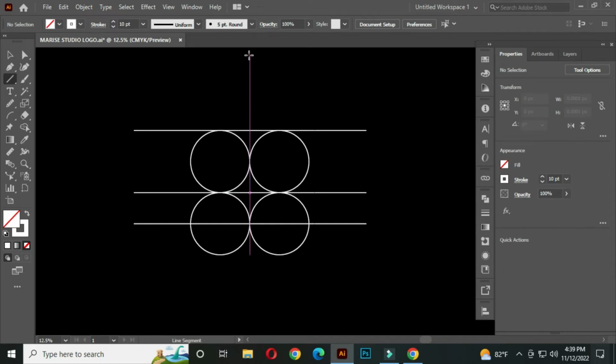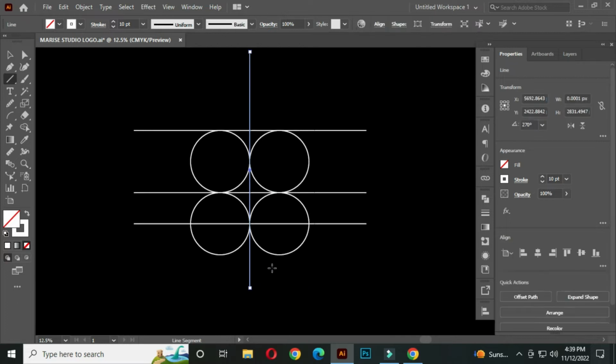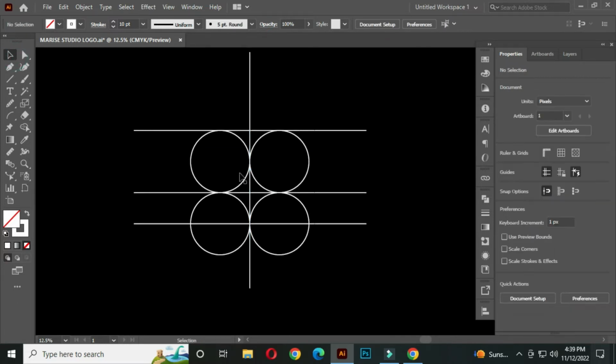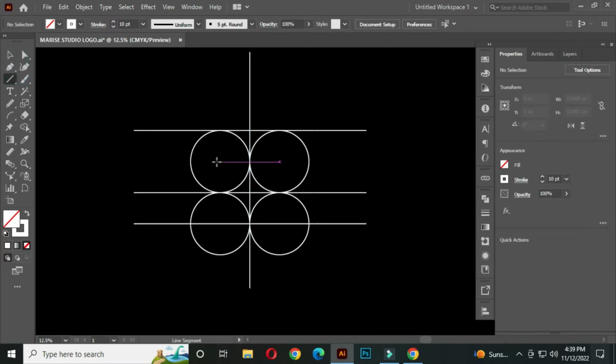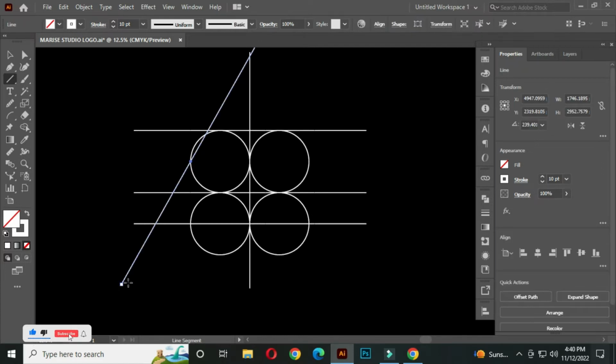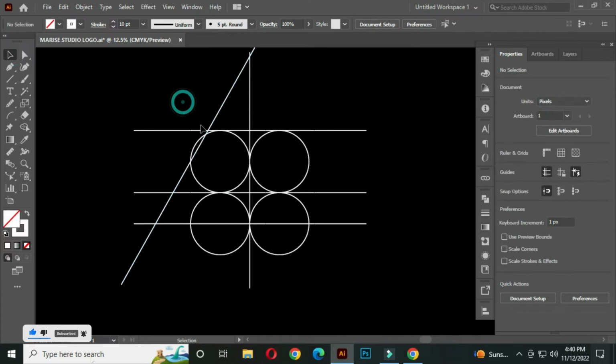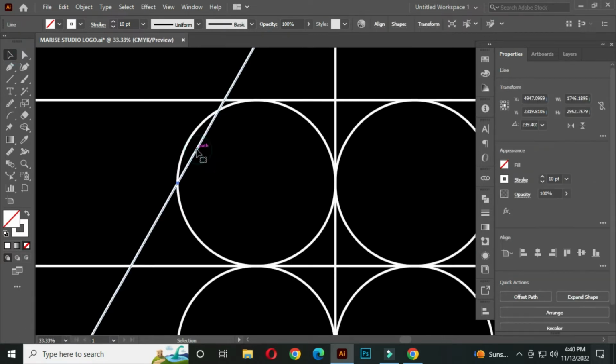After that, hold Shift and draw a line from here. Hold Alt and draw a line from the center of this circle. Zoom in. Hold Alt and copy, and place it like this.